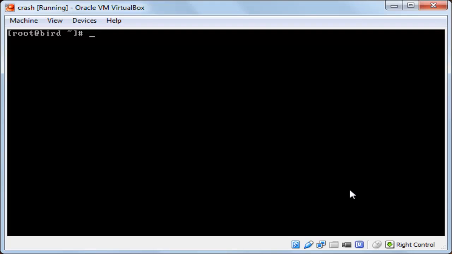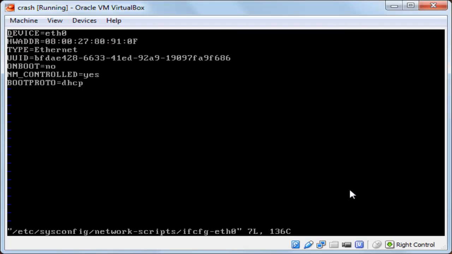First, I will go to a file by typing vi then /etc/sysconfig and then /network-scripts and then /ifcfg-eth0 and press enter. From here I will press I first to get in the insert mode, as you can see here.